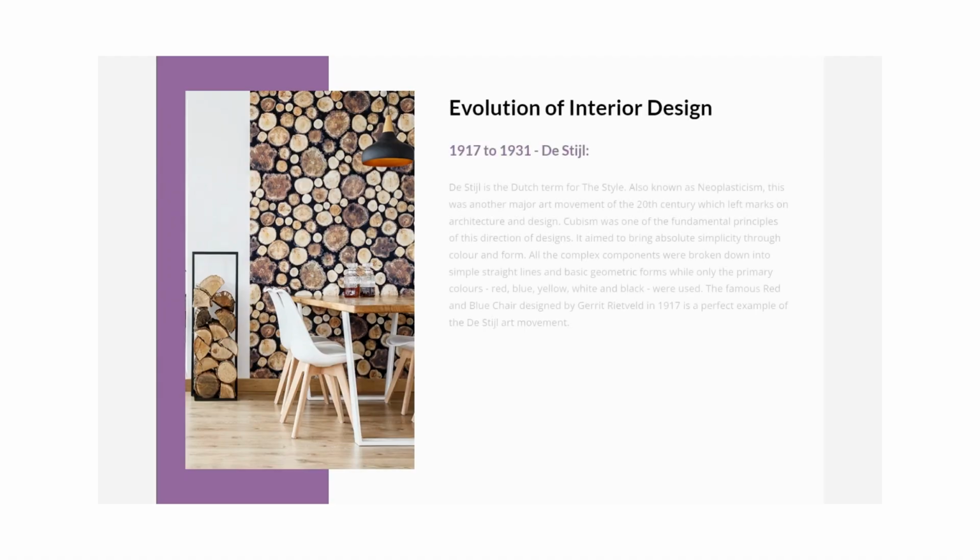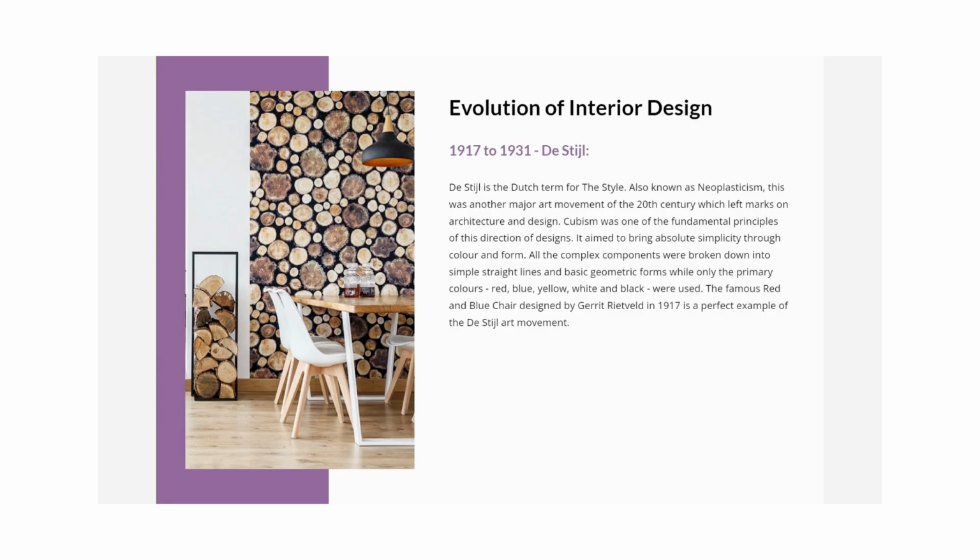1917 to 1931, De Stijl. De Stijl is the Dutch term for the style. Also known as neoplasticism, this was another major art movement of the 20th century which left marks on architecture and design. Cubism was one of the fundamental principles of this direction of designs. It aimed to bring absolute simplicity through color and form.